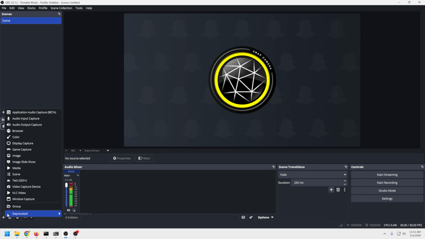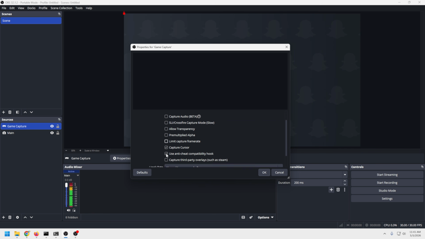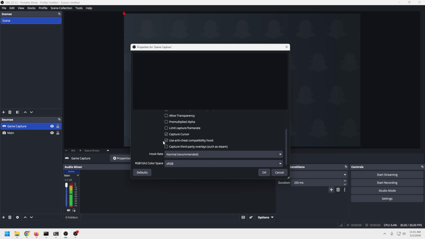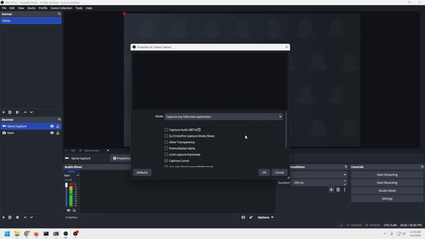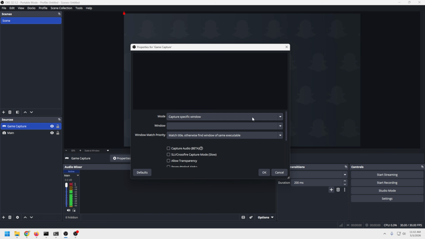And then next you have your game capture right here, and that's going to capture any games that are running on your system. You could capture any full screen application, which games are almost always full screen applications. So you can select a bunch of different settings here, whether you want to capture the cursor. You kind of have to use the anti-cheat compatibility hook. Otherwise, most of them won't show up. You can also drop this down and select capture a specific window, and then drop this down and select which window. Your game window will be up when you're running a game, and you should be good to go.